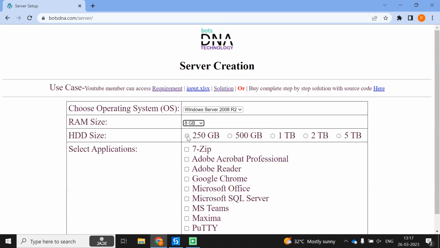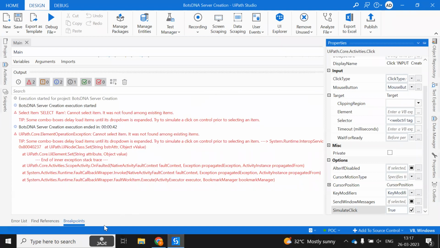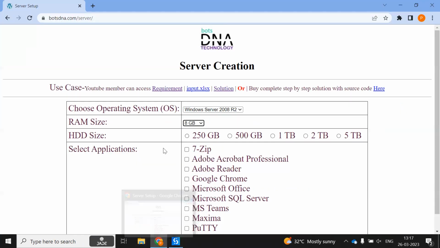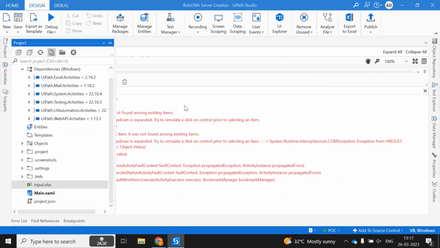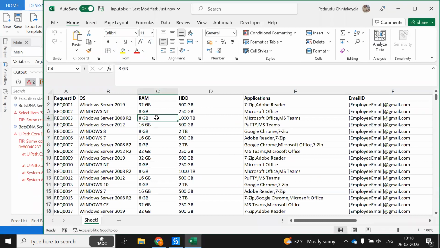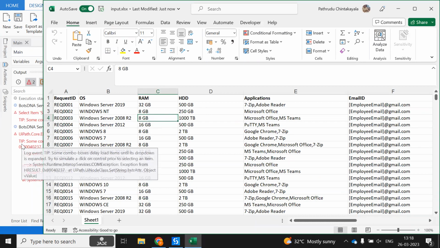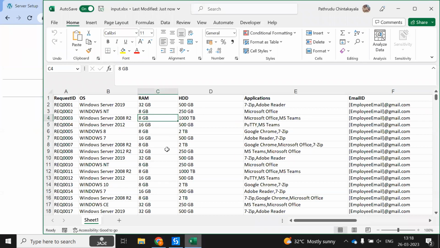Looks like there is some issue we got. The RAM selection went wrong. Let us see. It is 8 GB. We go to the input file. This is correct, 8 GB is correct, because it is Server 2008 R2.